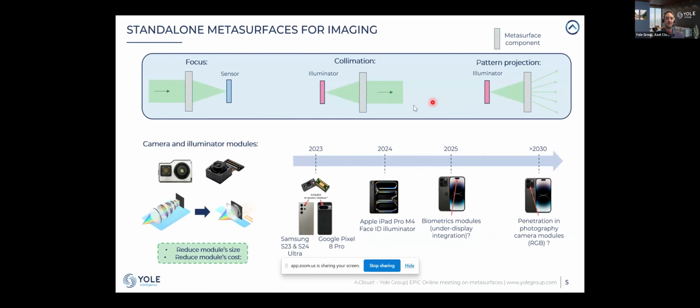For the imaging world, metasurfaces can be considered as a standalone component in the camera module to replicate what a standard refractive lens does, so basically the focus or the collimation. It can also replace more traditional diffractive optics by doing what we call pattern projection. This is what is used in biometry modules, for example. In that case, the metasurface allows for size reduction of the camera module by replacing several optical elements with one single metasurface. The main goal is to reduce the size of the module as well as the cost.